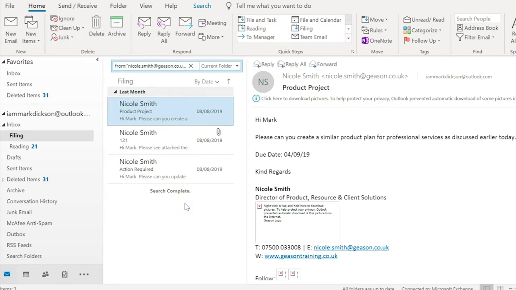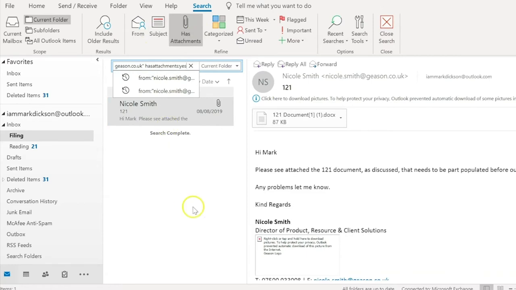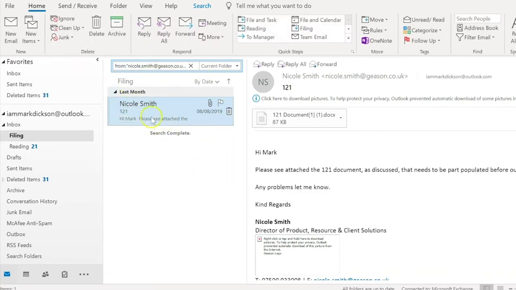Now, the next stage of searching would be to say, well, I know that it's my one-to-one paperwork, but I can't remember if she's written one-to-one, as in the number 121, and I can't remember if she's put one, colon, two, colon, one. I don't know how she might have written it, so I don't really want to search by subject. But I do know it's an attachment, so we can click has attachment, and there we go. It filters out all of the other emails, and I only get the emails with attachments. So that's one way we can search for emails, which means we can get rid of some of those folders.